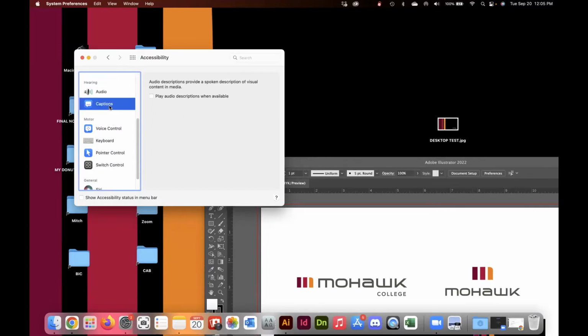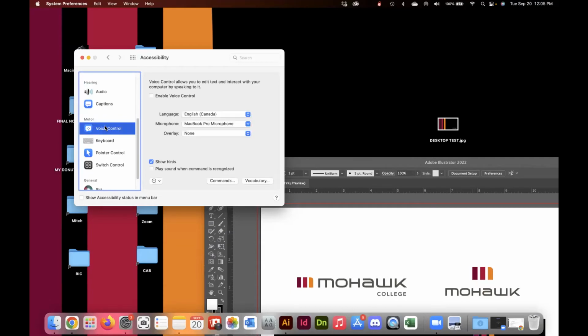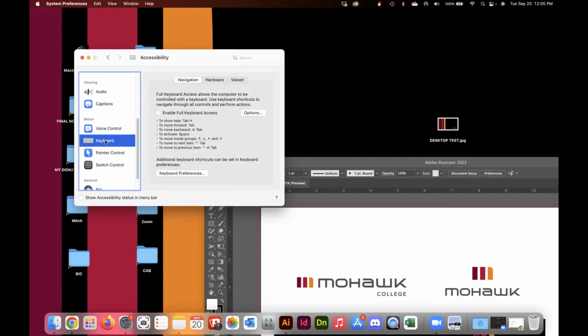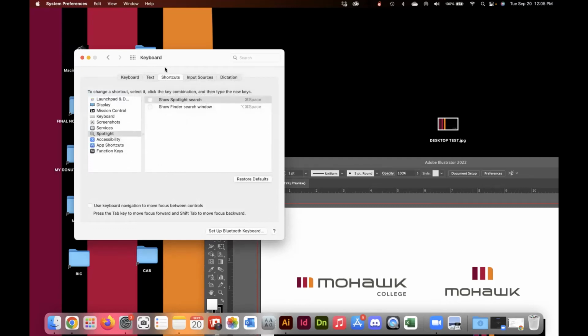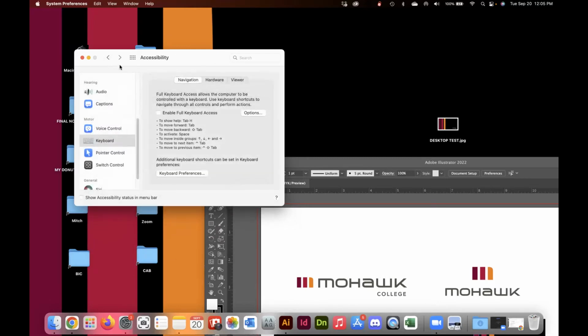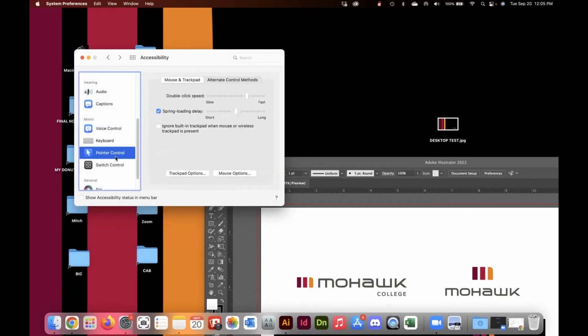Cool. Okay. Captions, voice control. Oh my goodness. Keyboard. Enable full keyboard access and your options, keyboard preferences, etc., if you wish to change it for languages, etc. I'm pretty sure that's what this is, right? Input, dictation, etc. This is a separate item all on its own, just so you know, the keyboard setting. But we'll come back to that maybe in a second here.